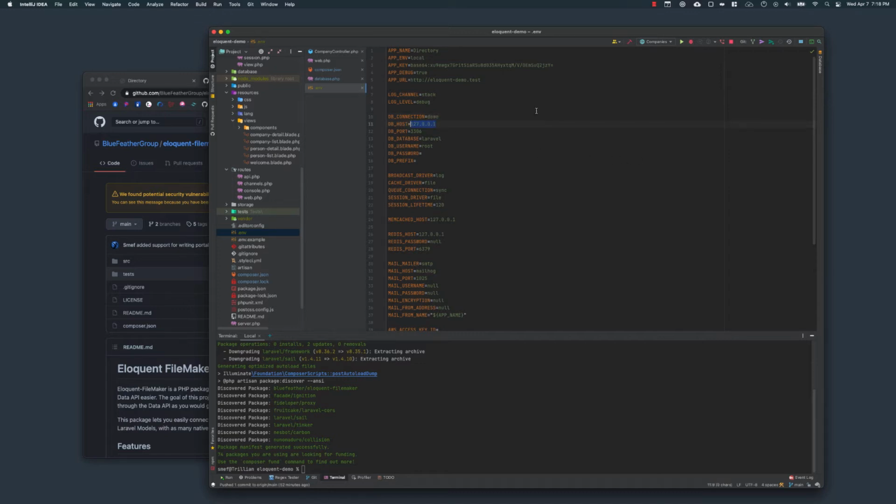Let's set up our host in here. This is going to be fms.bluefeathergroup.com. Port, we don't need to specify here. The database is, and because this has a space in it, I'm going to put it in quotes here, Eloquent demo. And the username is demo. And the password is also demo.